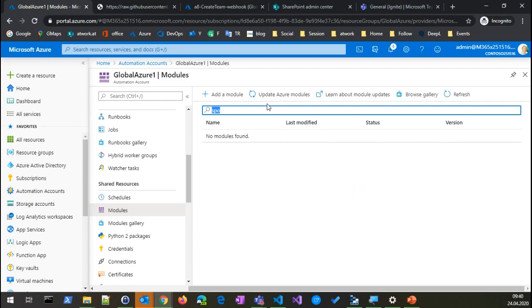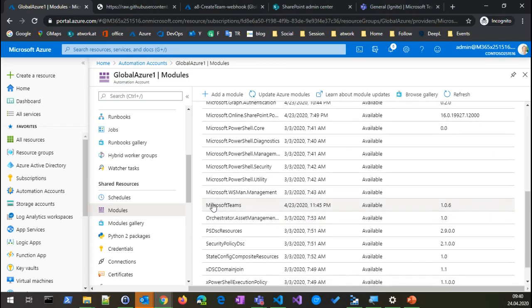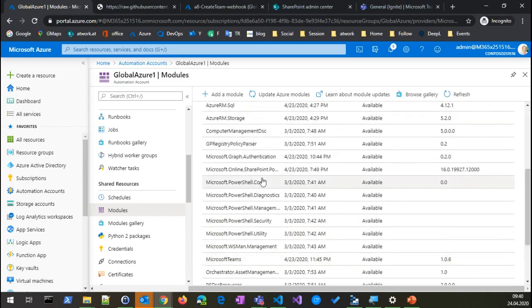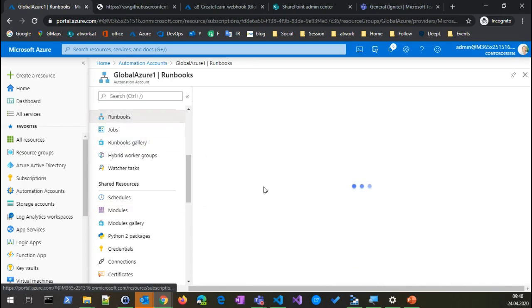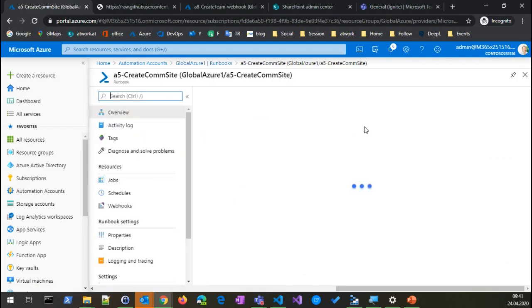SPO or something. Or is it called SharePoint? So I've imported Microsoft Teams, for example, and somewhere there's Microsoft SharePoint, Microsoft Online SharePoint, this one here, Microsoft Online SharePoint PowerShell. So I can now use these modules in my own scripts. So this is what I did here in this wonderful script, A5, create a communication site.